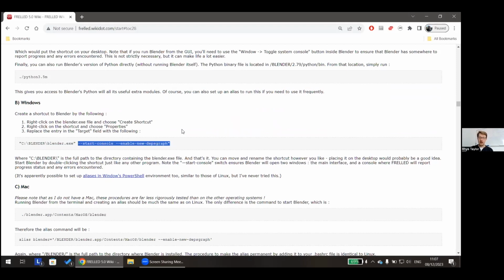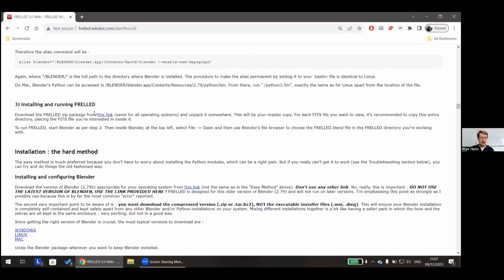It will ensure that the message window that FRELLED generates is always visible, and it will also suppress some somewhat annoying warning messages that Blender generates, which are of absolutely no relevance at all for astronomers and can otherwise be quite distracting. After that, you simply download the FRELLED package itself from this link. You just unzip it, and that's all. You can then just access the .blend file in there, and I'll show you how to do that later on.